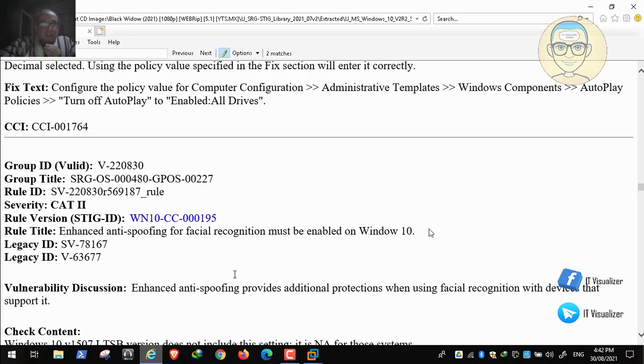Something called biometric things, something you have, your fingerprint. So you will be authenticated using your face recognition or fingerprint. We need to enable an option called anti-spoofing to secure this kind of method of authenticating yourself. Enabling enhanced anti-spoofing will secure your face recognition authentication, and I think the same for maybe the fingerprint.